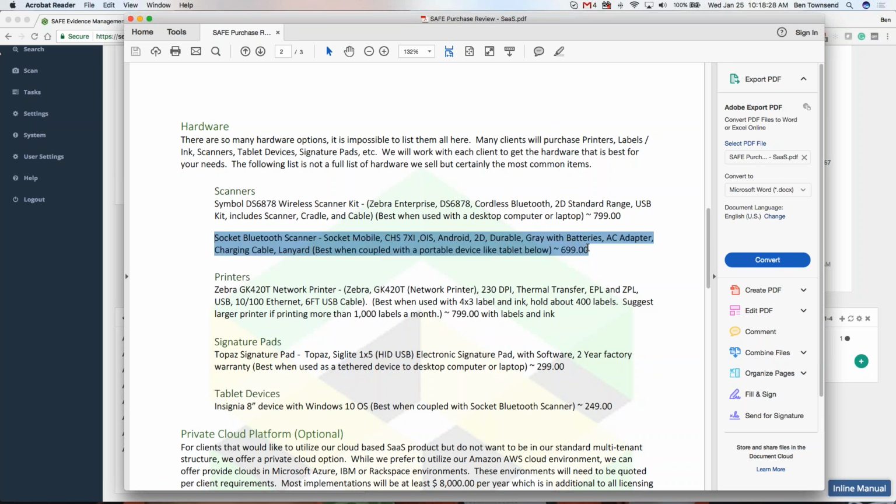And then here is the scanner. If you're going to get a scanner with it, here is a Socket Bluetooth scanner. And so it connects to it via Bluetooth. And that is the way to do that.